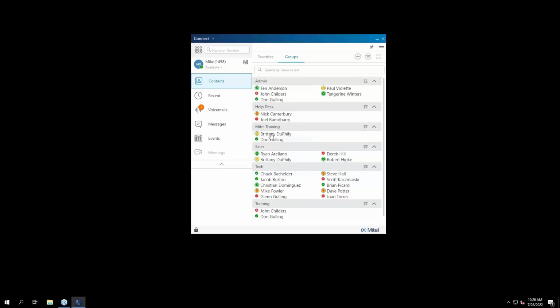Users can be in multiple groups. You'll notice here I can have the same user in 2 different groups if I wanted to do that. But this is just a little bit more flexible way of organizing and getting a little more value out of these contacts.